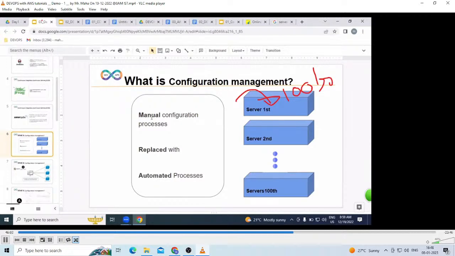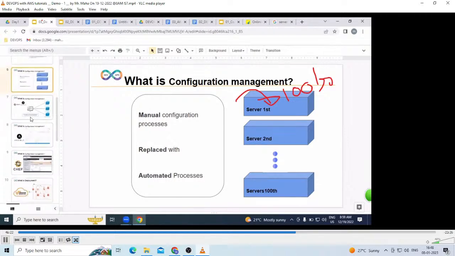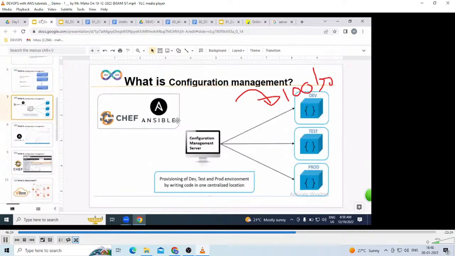The manual process is replaced with an automation process. Automatically we can create hundreds of servers, automatically create files on hundreds of servers, and automatically install software on hundreds of servers. Clear, all of you? Which tools support this? It supports Ansible and Chef. With the help of configuration management, we can automate any number of dev environments, testing environments, and production environments.